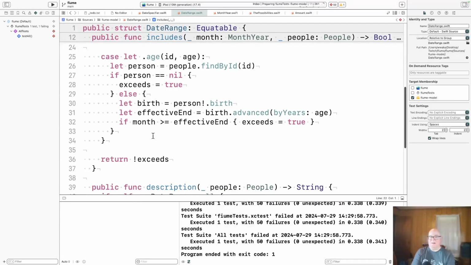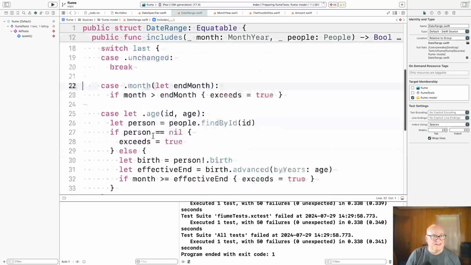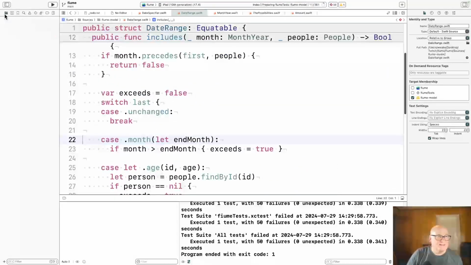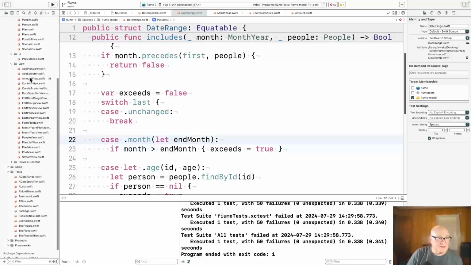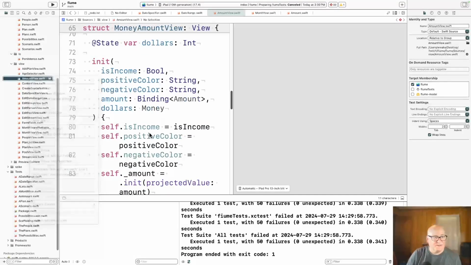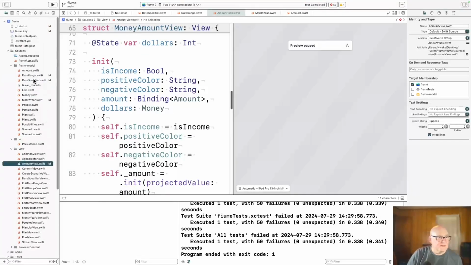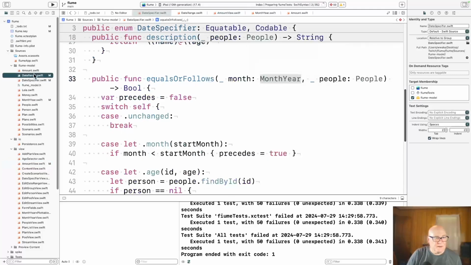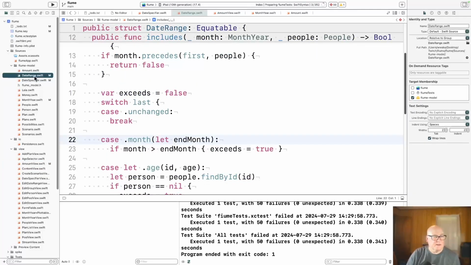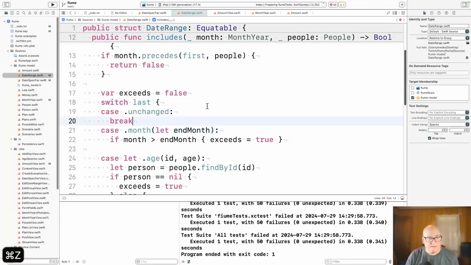$50 failures. Okay, I'm totally off. Let's revert it. We'll take one more go. I don't know. AmountView. What? Date range. Well, let me undo my way out of it.